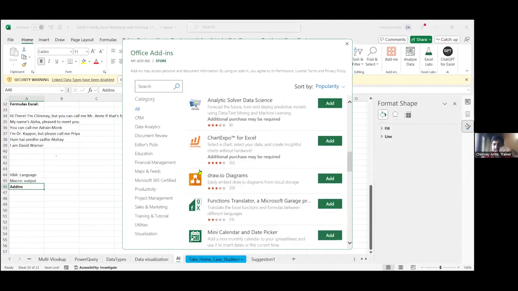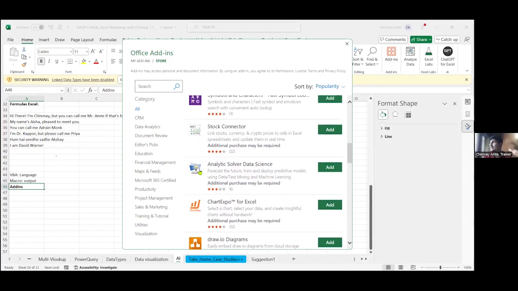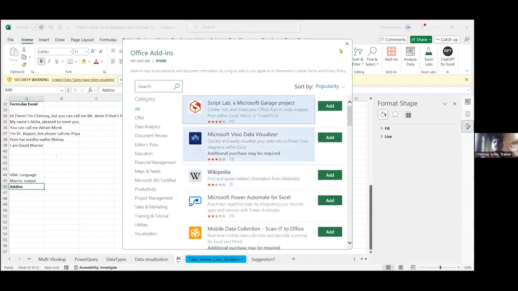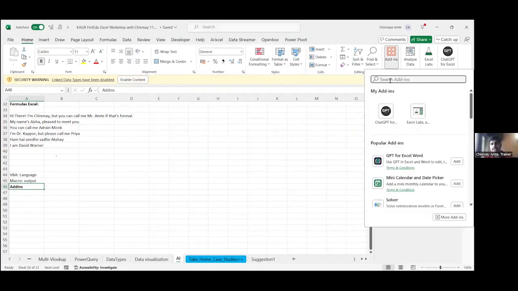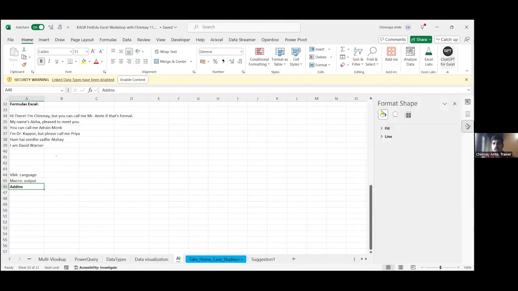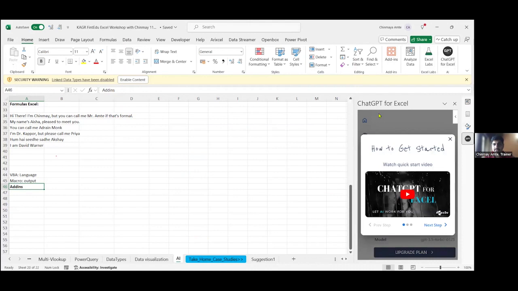So you can Google, let's say you're interested in doing some mathematical function. There are hundreds and thousands of add-ins available in the Excel universe. One add-in which I'm going to demonstrate for you is ChatGPT for Excel. So let me search GPT. See, this add-in is already available on my screen. I've already installed it for you.